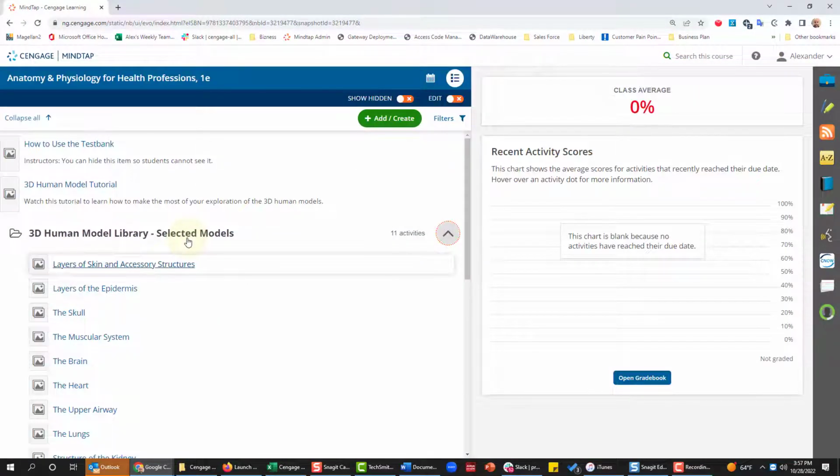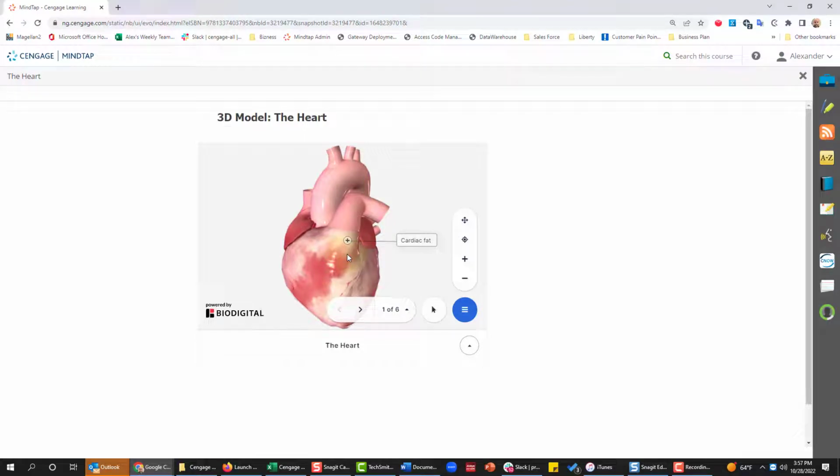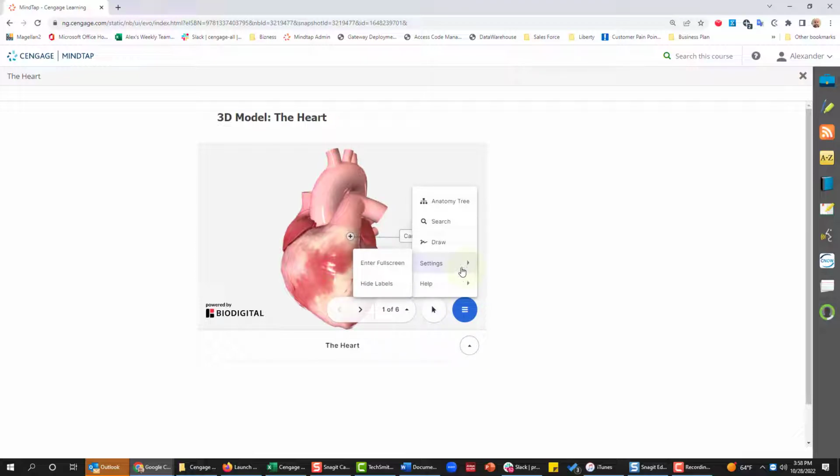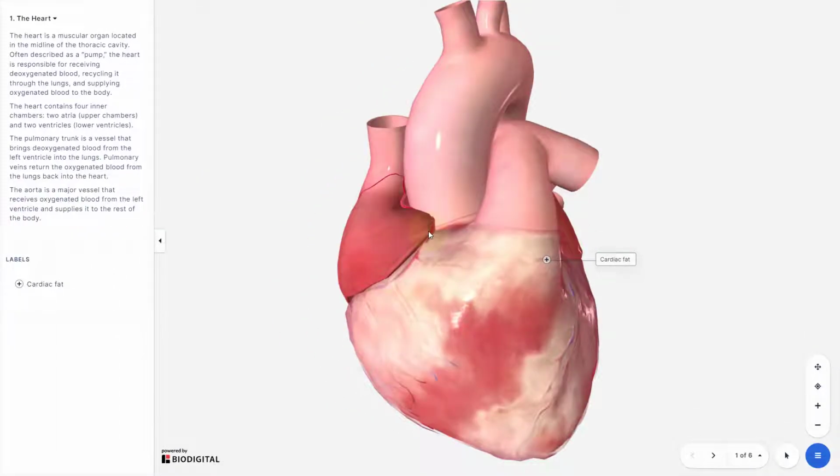Let's launch into a model, though, within the 3D Human Model Library. In this case, I'll go into the heart. The model can be manipulated from this screen. To enter full screen, however, you can click the three lines in the bottom right-hand corner, go to Settings, and click Enter Full Screen. Let's go over the various functions within the 3D model.